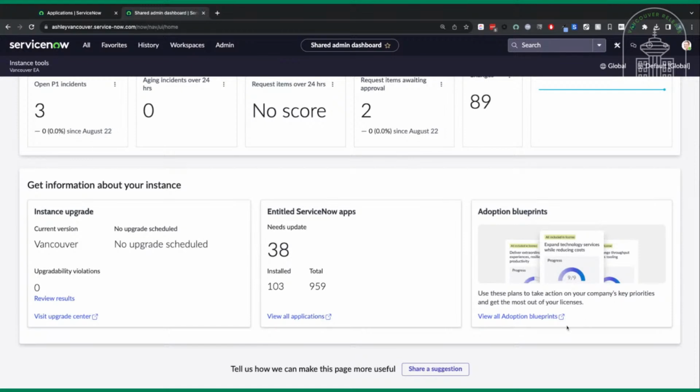And then also, if you're looking at adoption blueprints and going through those maturity journeys, you can jump to them from here as well. And then one last thing, if you see any kind of enhancements that you'd like ServiceNow to work on for this admin homepage, we did put a suggestion button down here where you can share your feedback, and it goes directly to my product team. So I wanted to call that out and let you guys know that that is there for you.